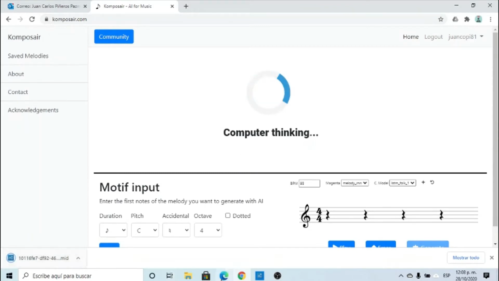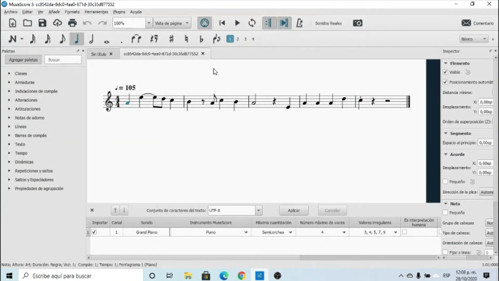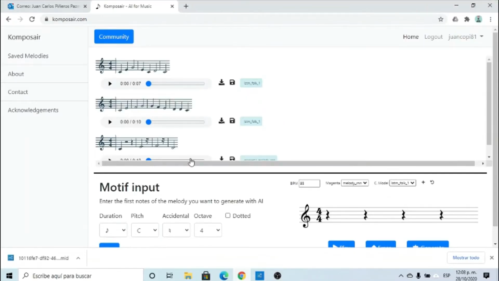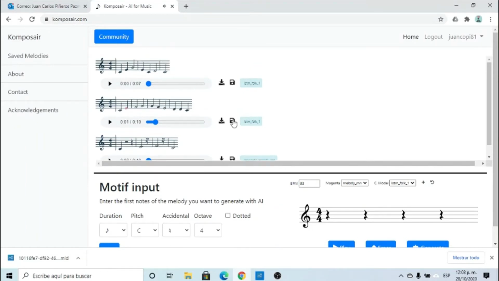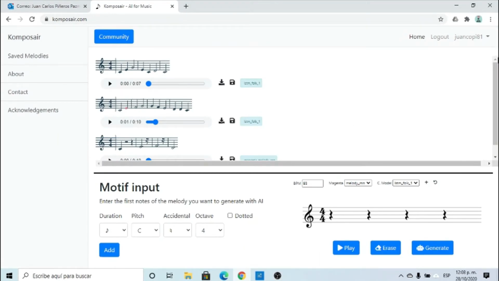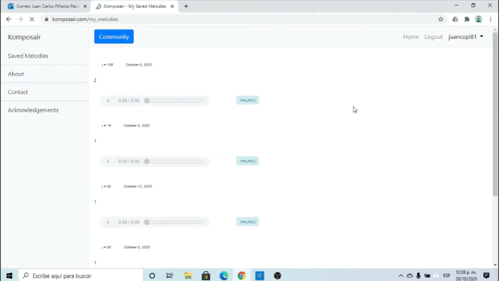When the melody is ready, I could open, I already downloaded one, so I could hear them, for instance, in MuseScore or any music editor. So I can change it. I can add harmony. I could work with the melody. Other than that, I could save a melody. For instance, these were generated just without a motif, so I could save them, and they are going to be in my profile.